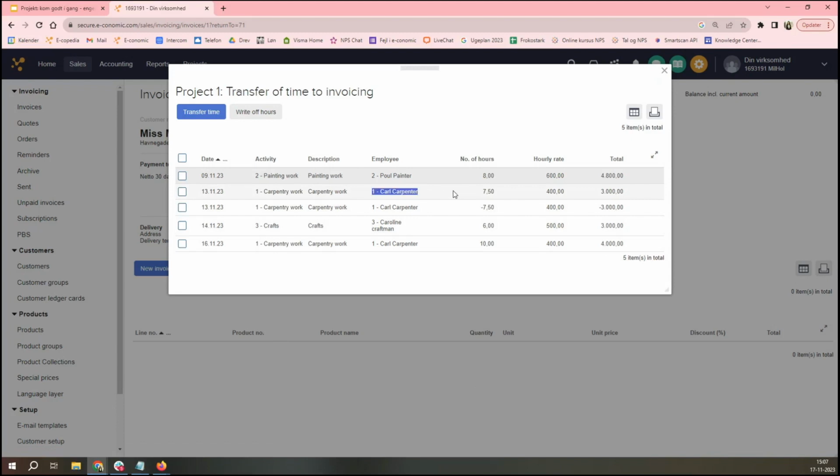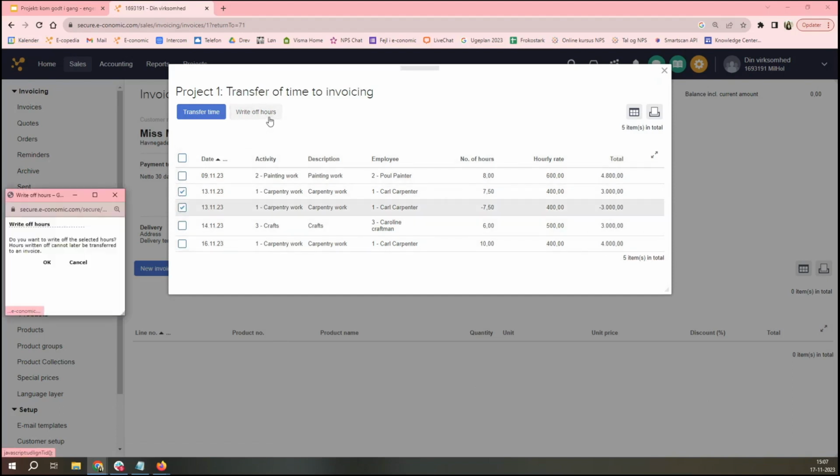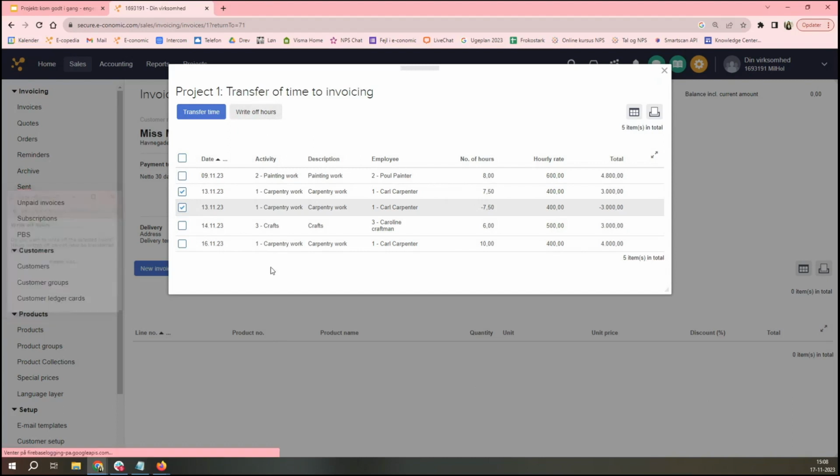It makes sense to use it, for example, as we just did before. We had this time registration that registered 7.5 hours, but that was incorrect. So I reversed it with this time registration with minus 7.5 hours. I don't want these two lines to be on the invoice because they cancel out each other. So it looks a little bit weird if I put this on Mrs. Müller's invoice. So instead, I would like to write them off. I do this by clicking these two specifically and then pressing write off hours. Then we just have to say OK.